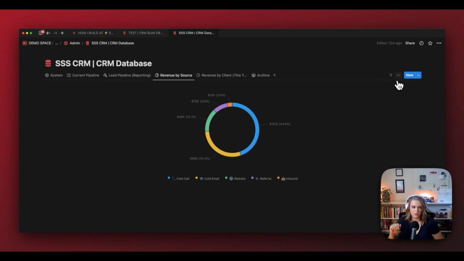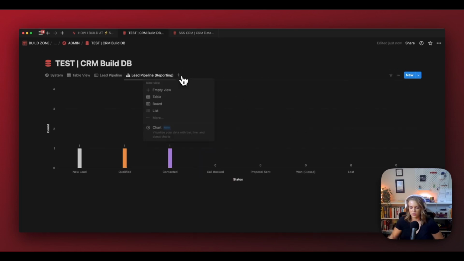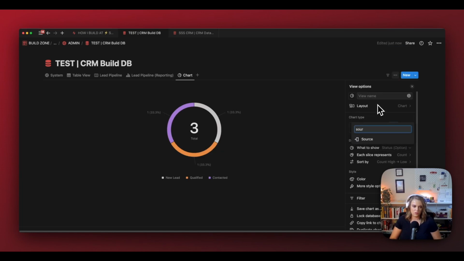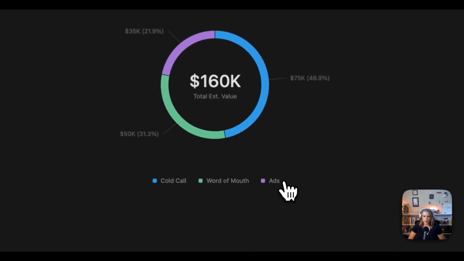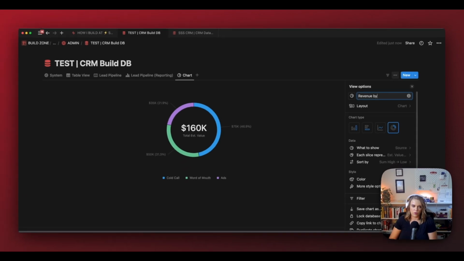So I think this is displaying the source and the closed value. So let's do that. Let's do chart, donut chart. We have the source and the estimated value. There we go. Perfect. So now it's showing us cold call is making us the most money. I love that you can hover over it and it gives you more information. And then word of mouth and ads. So now let's label this as revenue by source. And we will leave that one alone.